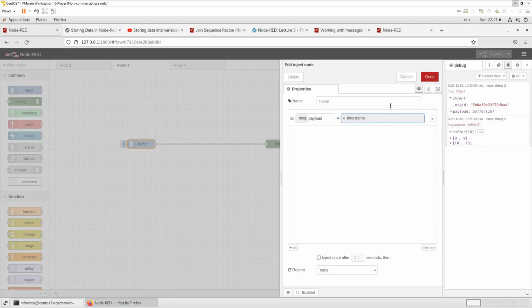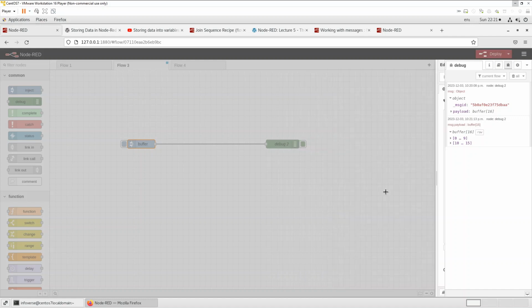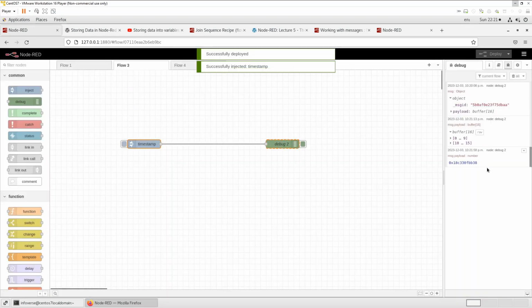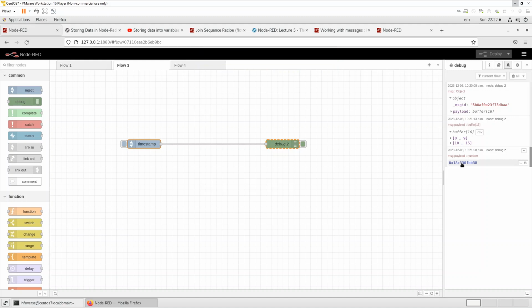Let's look at the next one in this list. So we have timestamp. That should be pretty obvious to many. So let's do the redeploy, and when I inject that timestamp, I see a value. I can toggle that to see the internet value, time, and the other time in another format, a UTC format.